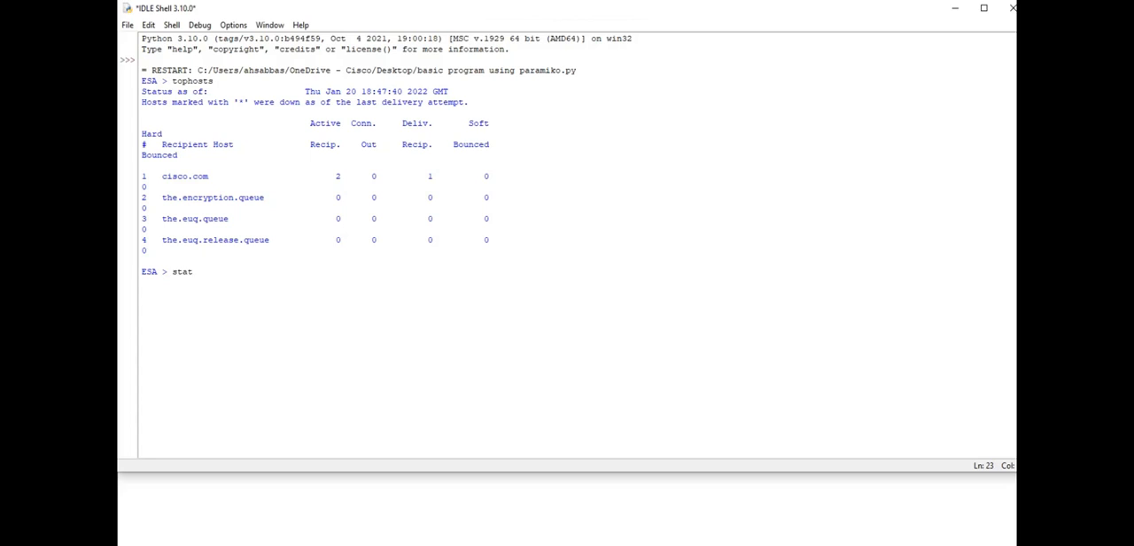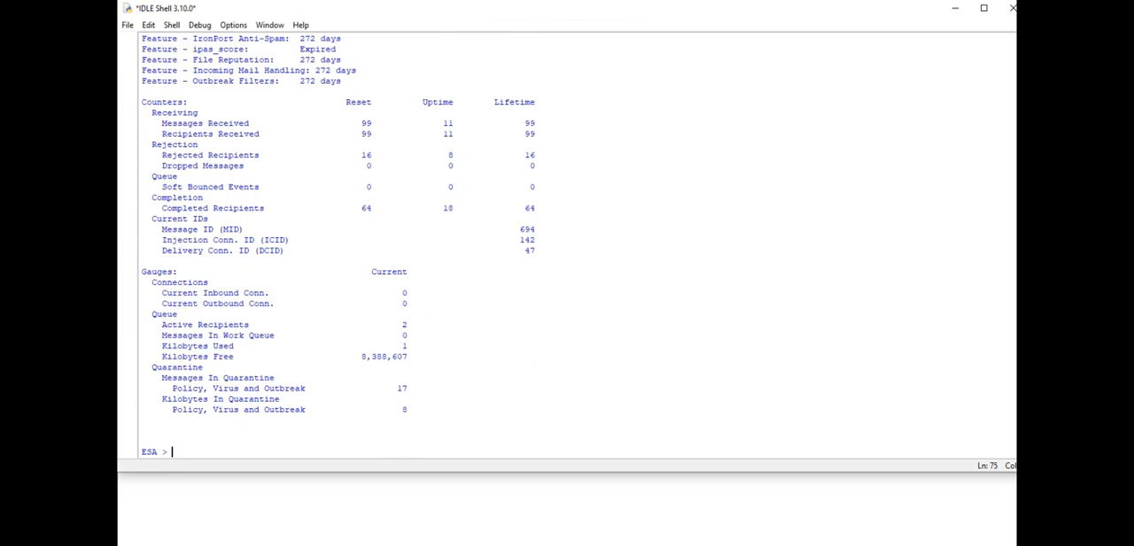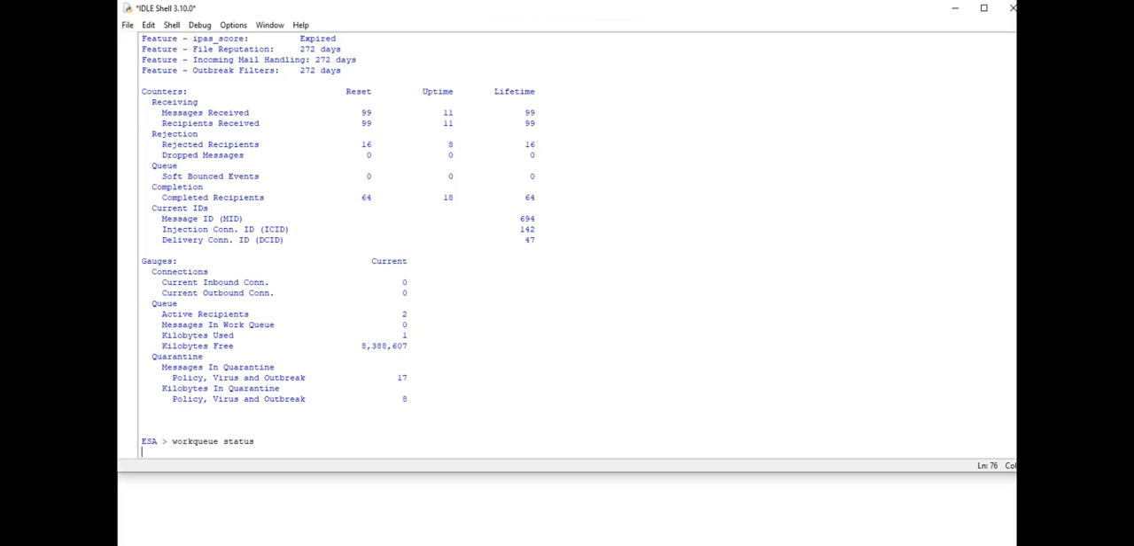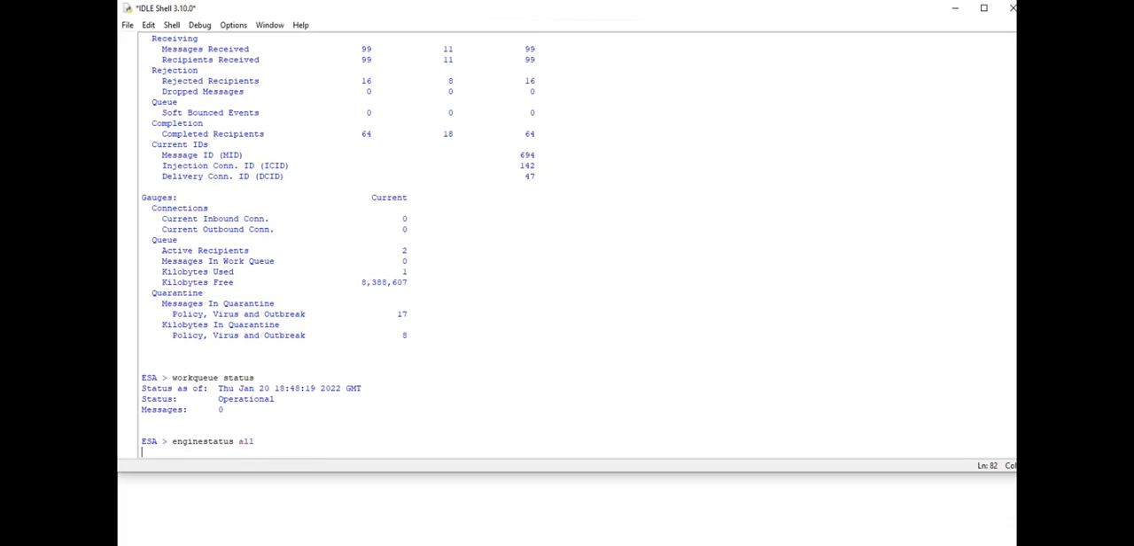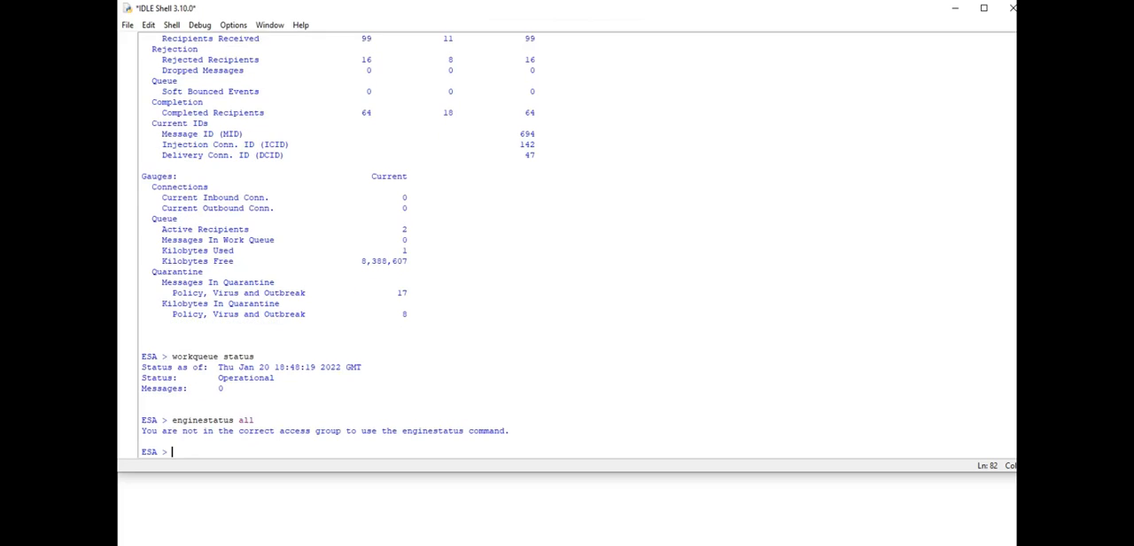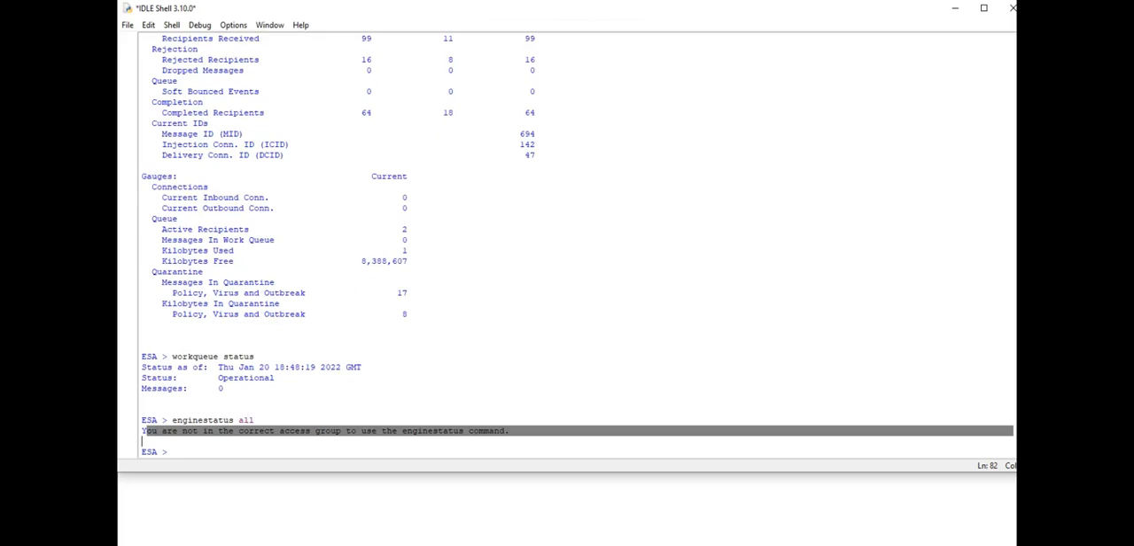Now, for example, I have another command available that I can run, which is status. There you go. Just like your own CLI. Okay, work queue status. Now I'm logged in as an operator right now. So if I try any other command, for example, if I type engine status all and run that command, what do I get? Being an operator, it tells me you're not in the correct access group to use the engine status command.